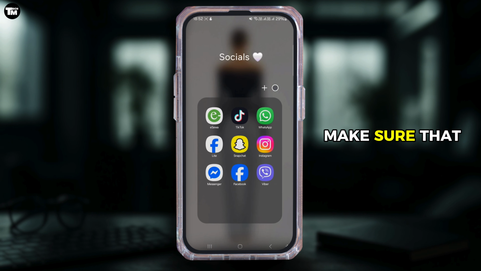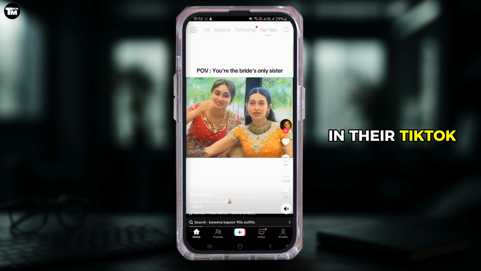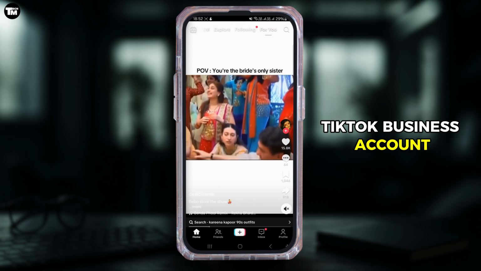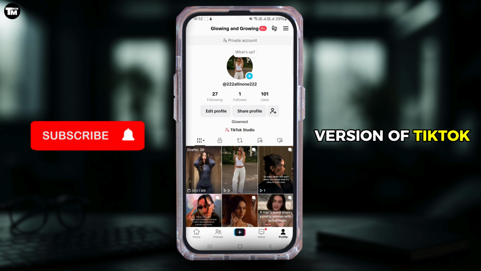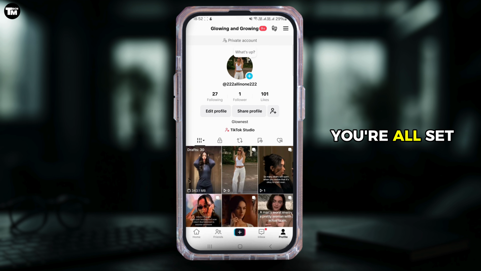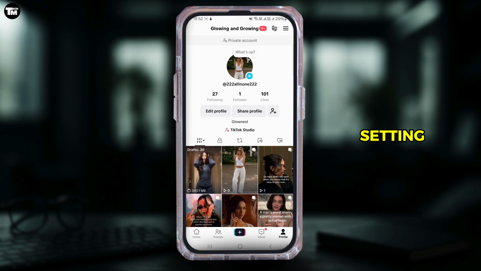First of all, you need to make sure that you meet the requirements because not everyone can share links in their TikTok stories. To get this feature, you need a TikTok business account with at least 1,000 followers and the latest version of the TikTok application installed on your device. If you have all of those, you're all set. If you don't, you can switch to a business account in your settings. It's free and only takes a few seconds.